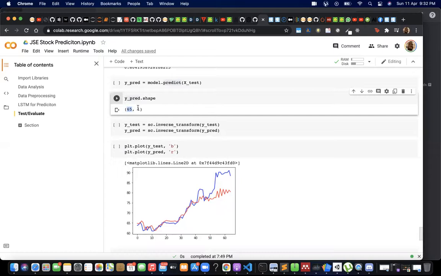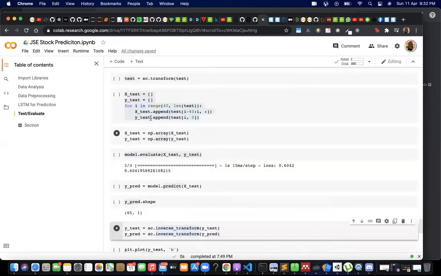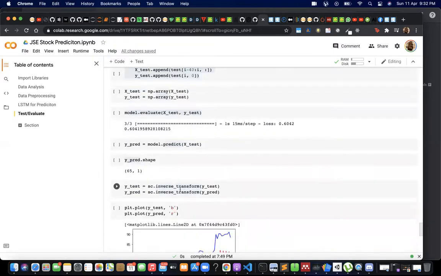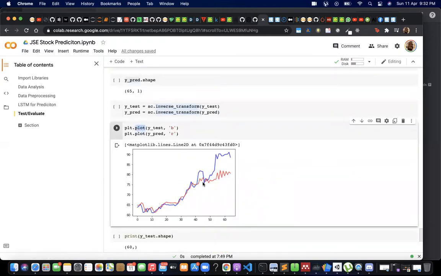Here I'm basically going to plot what the predicted stock values were and the test, these are the actual stock values. So I did an inverse transform. Remember we transformed it here. Inverse transform basically transforms it back to the original values. So I just use matplotlib, and this is what I got.